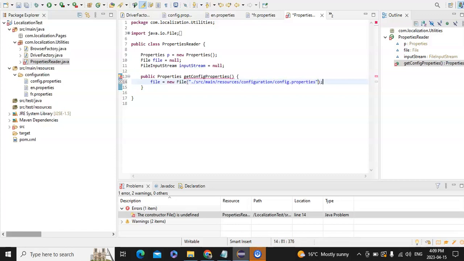Correct? After that I'll just write here FileInputStream inputStream is equal to new FileInputStream. Okay, and here I can give this reference variable of File class, file. Okay, and import this FileInputStream. So it has to be InputStream. Okay, InputStream.